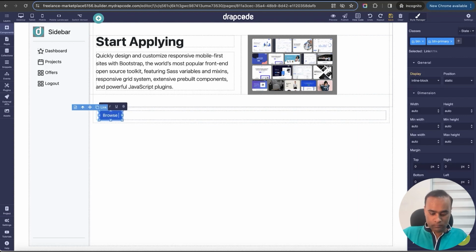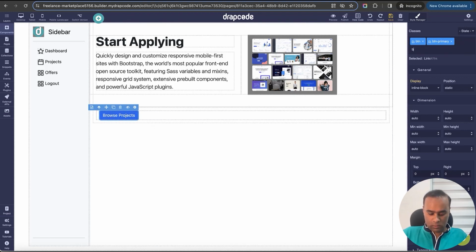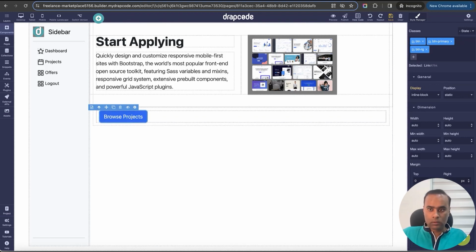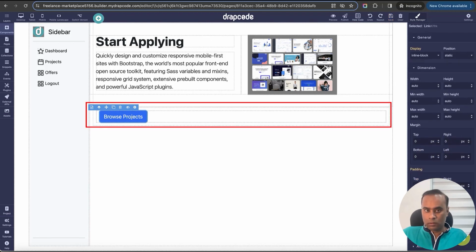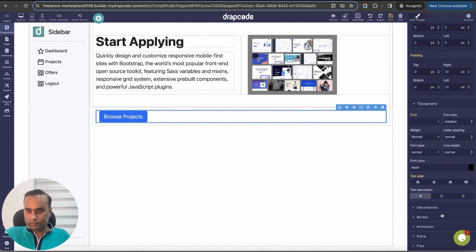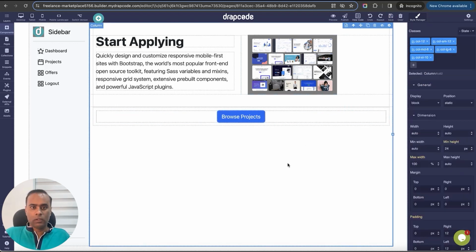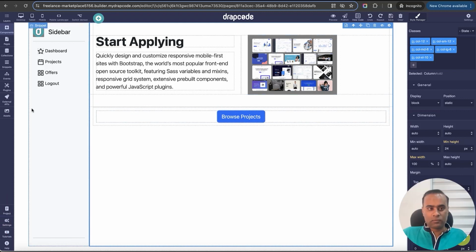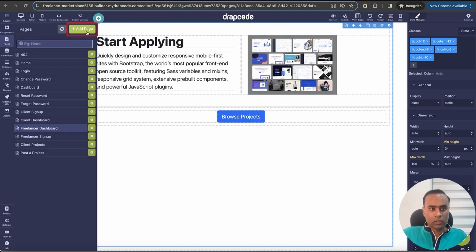browse. Okay, make it a bit bigger, and then move it towards the left, towards the center. That's all. Okay, so this is a dashboard, a simple dashboard for freelancer. Now let's go and create a page.